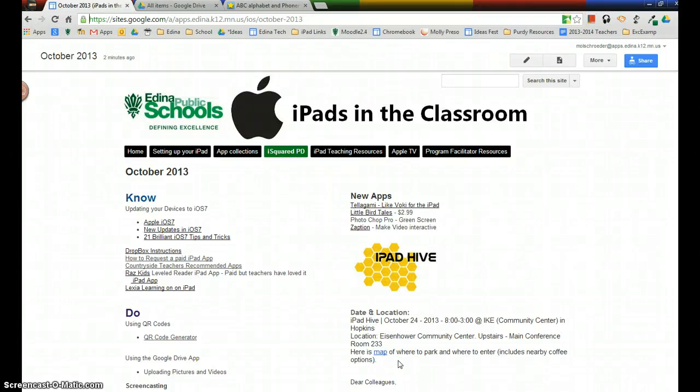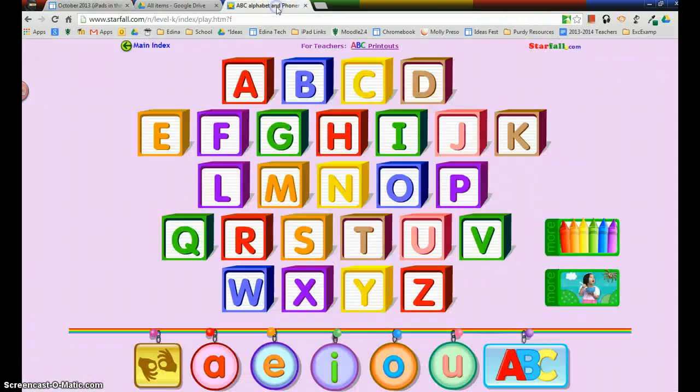In this screencast, you're going to learn how to create QR codes to use in the classroom. So the first thing that I'm going to do is open up a new tab and go to a website that I want to send the students to. For example, it could be going to Starfall ABC.